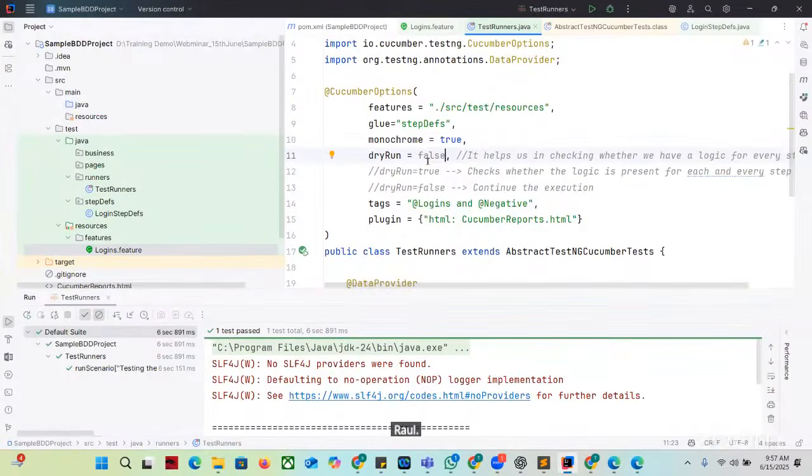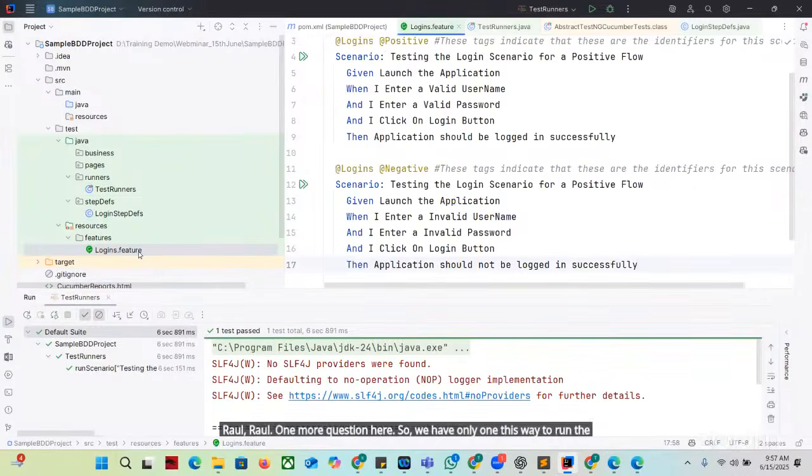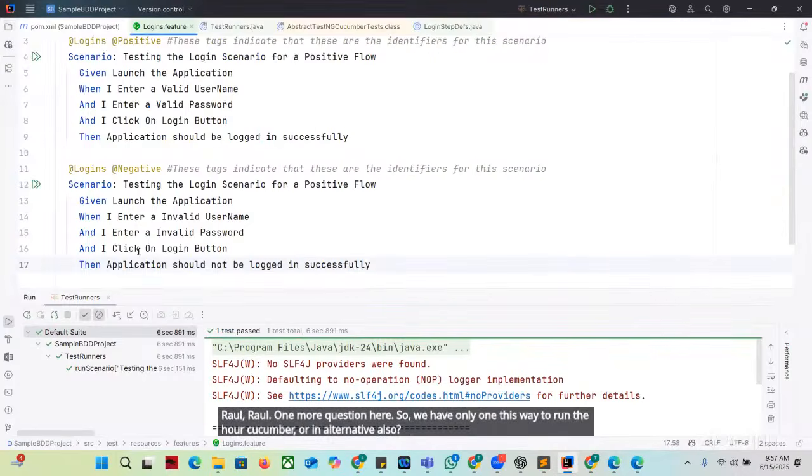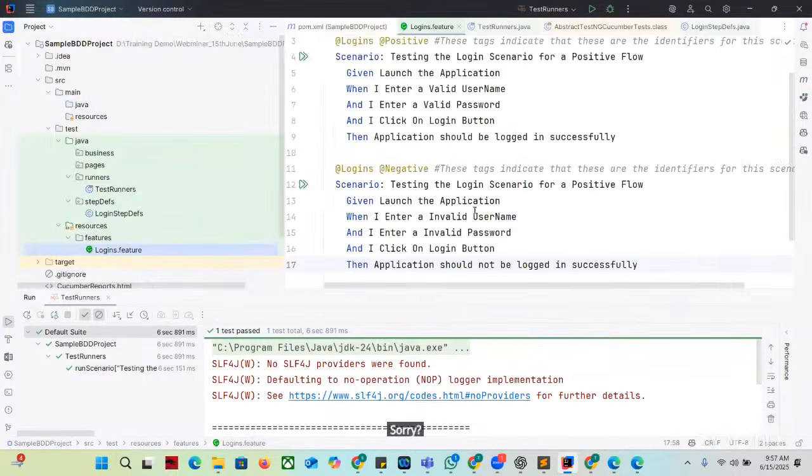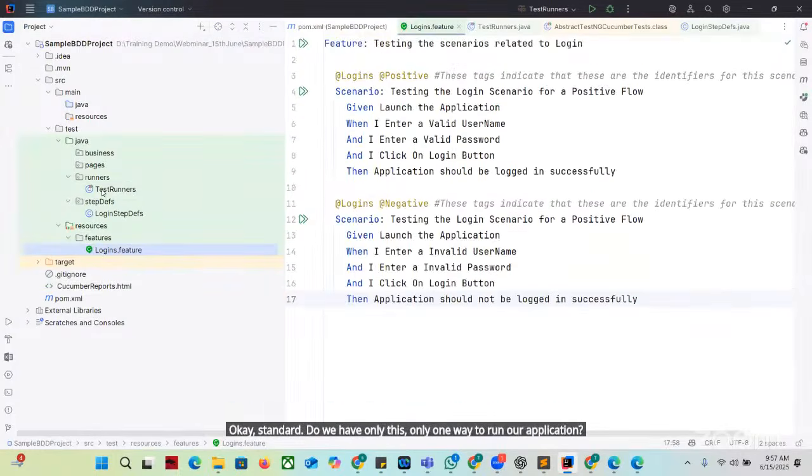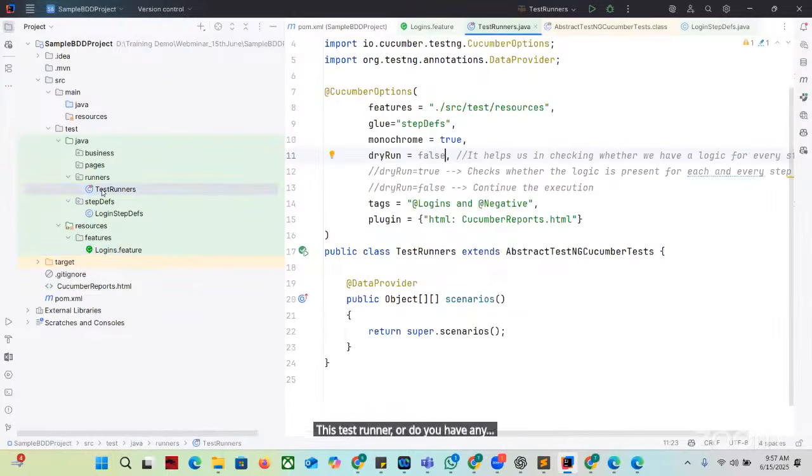Rahul, one more question here. Do we have only one way to run our Cucumber tests, the test runner, or is there an alternative also? This is the efficient way, not the only way. This is the most efficient way.